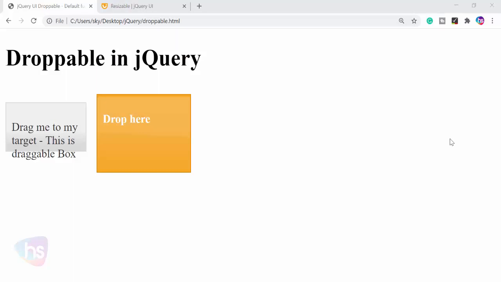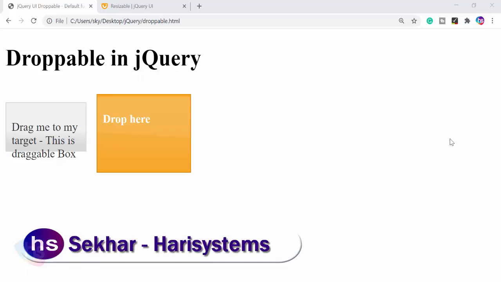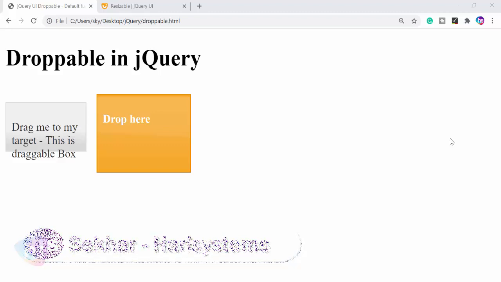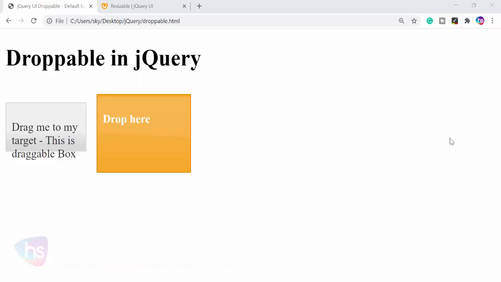In this lecture, you are going to learn droppable in jQuery. This is a very simple technique. You have to learn and identify the div tag ID and call the function of droppable. That's it. Let's see the demonstration for this.